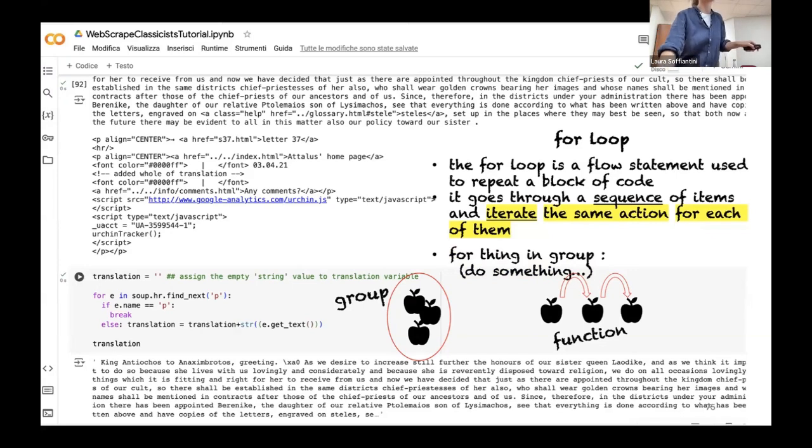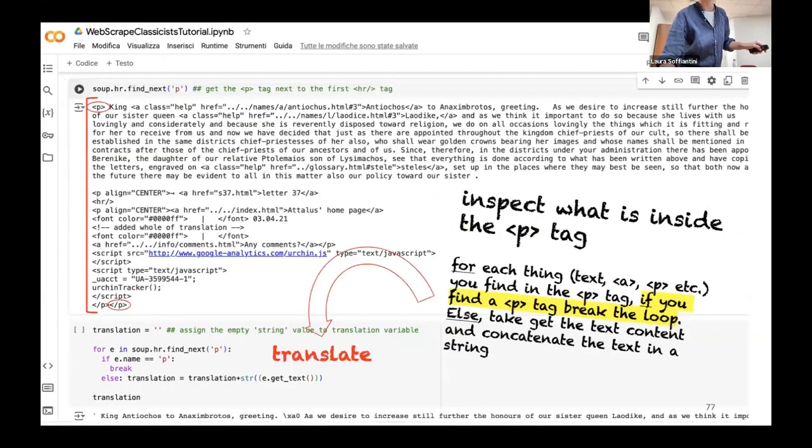and so iterate the same action for each of them. So just imagine this is the P tag, and I want to go to the first one, the second one, the third one, and check something. So do the same thing to all of them. In our case, check if it is a P tag. Then the second part, as I just mentioned, if you find a P tag, break the loop.